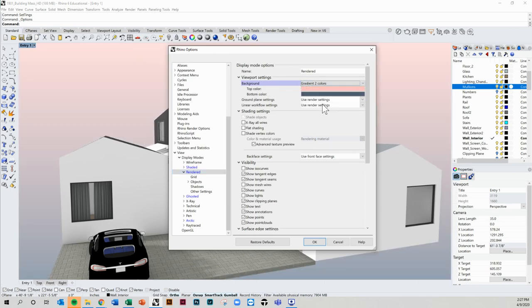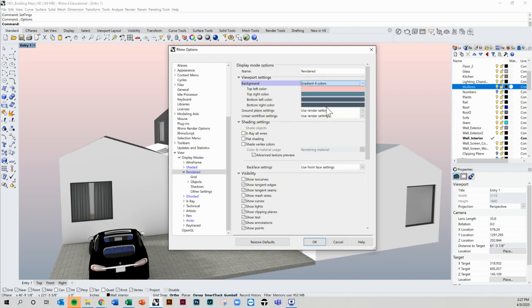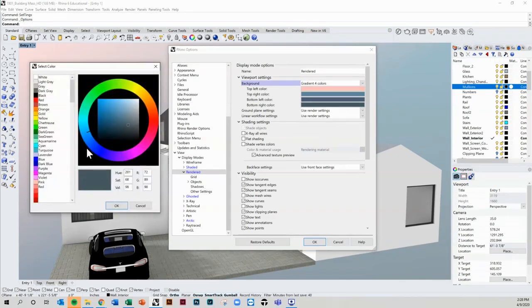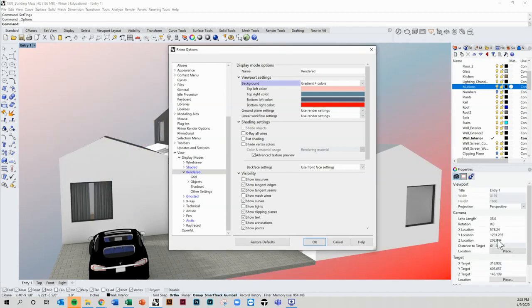What I'll show you is the gradient. And this gave me a sunset effect. It goes from a pink to a dark blue. But you're also able to do a gradient with four colors. Now what this does is it creates a color for every corner of your window. So there's a different color for every corner here. If I wanted to, I can change the bottom right. I can just select red, and that's going to change the bottom right corner.